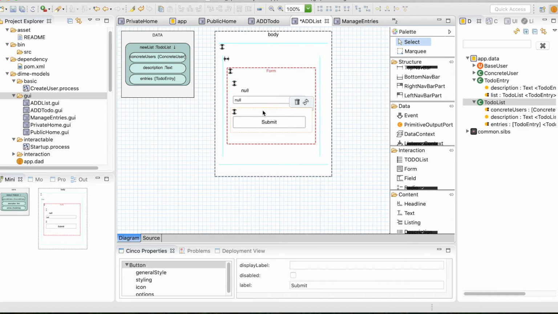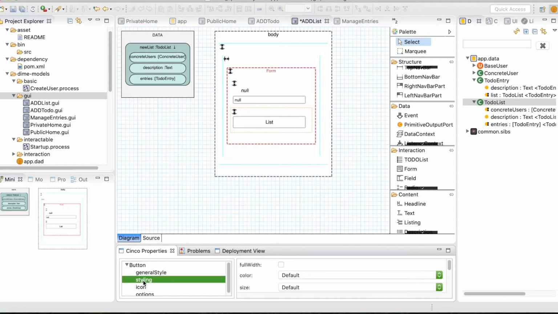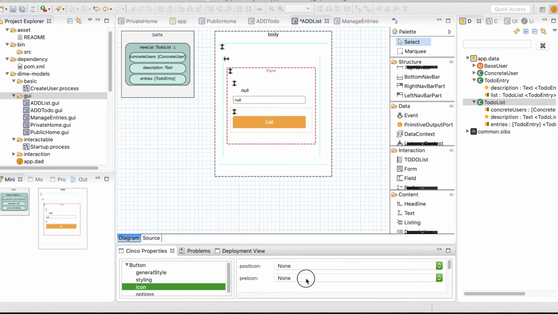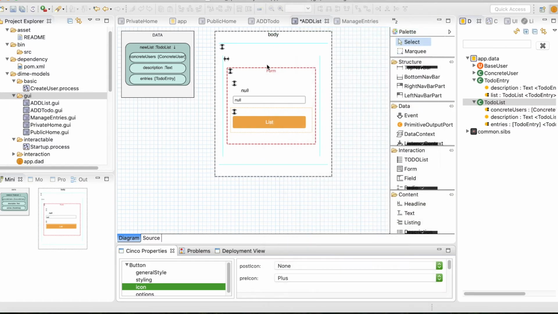So here we can style the button. I think the name for this would be list, and the word here is add list. The general styling will be as here. The color, you can choose the color from the styling, say yellow. Size is default. Icon, I would be just for easing things this way.